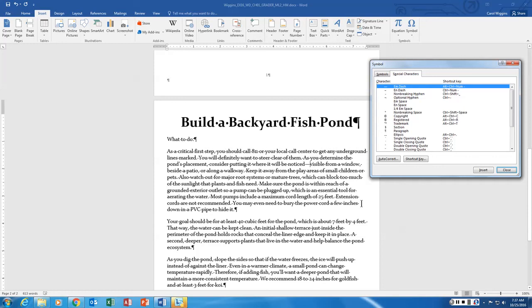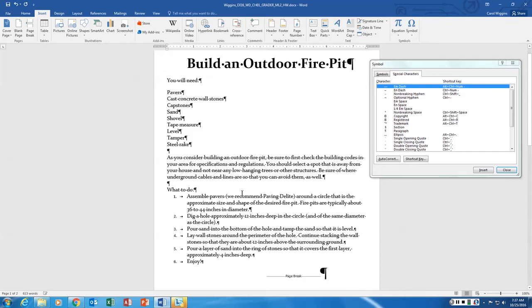Okay, then we're going to leave this symbols window open, because we're going to use it again in a minute. Click after the words Paving Delight. So over here, Paving Delight, that's the company name, but before the closing parentheses. So after the E, but before the parentheses. And we're going to insert a trademark symbol.